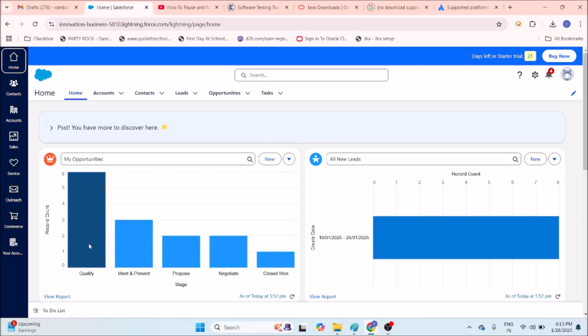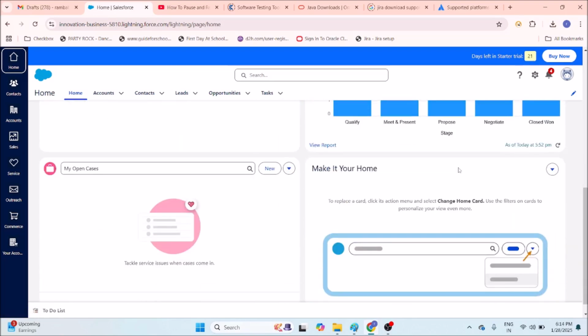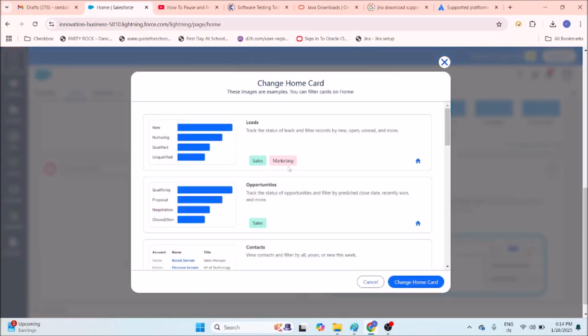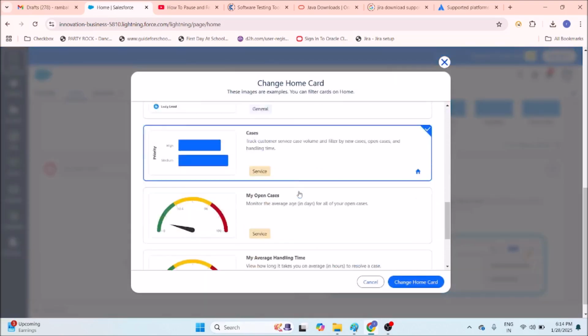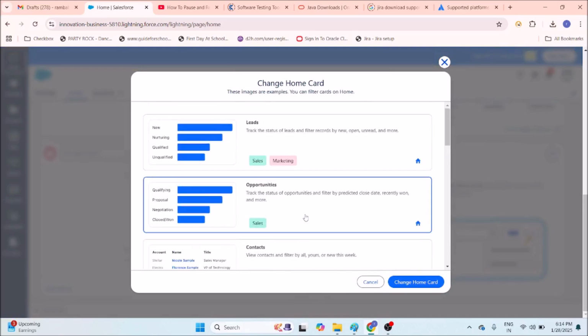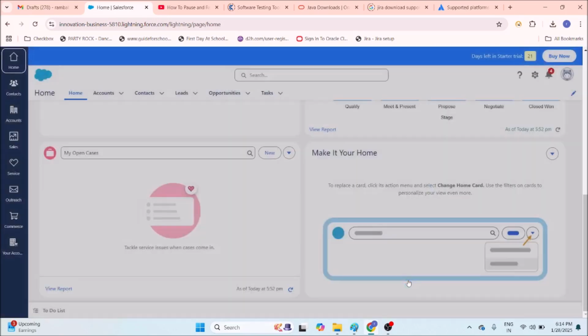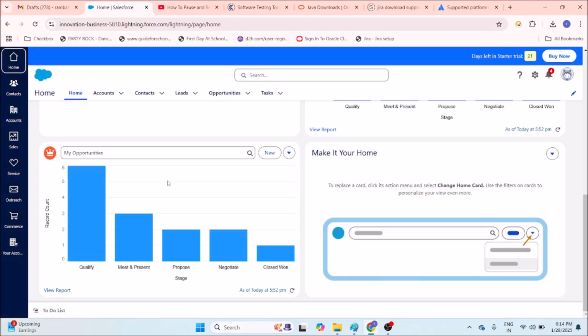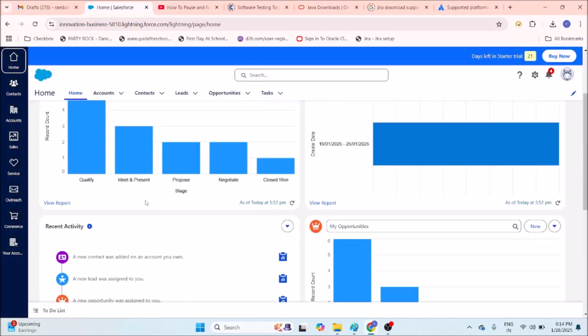Before going any further, how will you get this opportunities and leads tab here? There is a drop-down. If you click on change card, I'll quickly change one card and show you. You can click on the drop-down, click on change card, and choose whichever card you want to appear there. For example, if you click on opportunities and click on change card, here you will get this opportunity tab. So we'll analyze now.